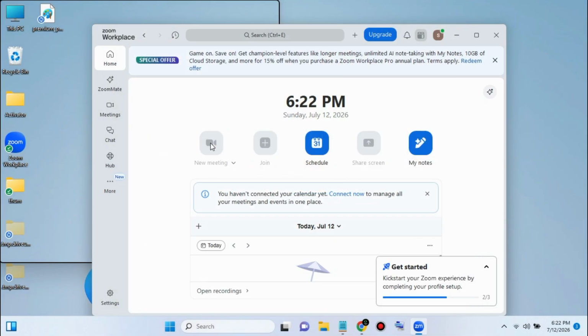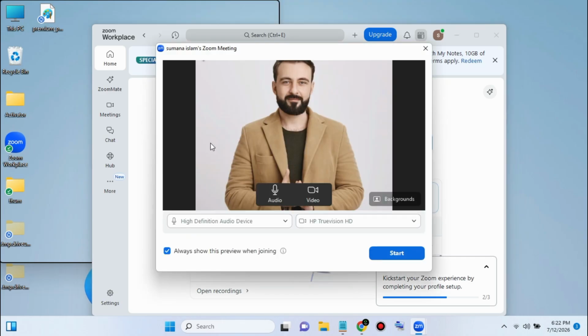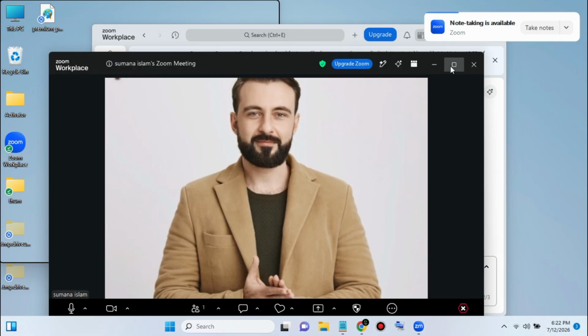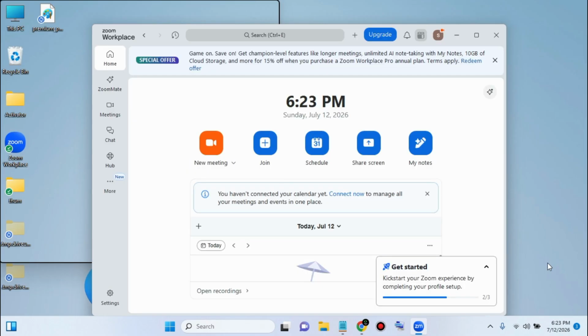Finally, go to New Meeting, or join a test meeting, or start your own meeting to confirm that your virtual background appears correctly. If needed, return to the settings and switch backgrounds at any time, so you're ready to join your next Zoom meeting with a background that fits your style.